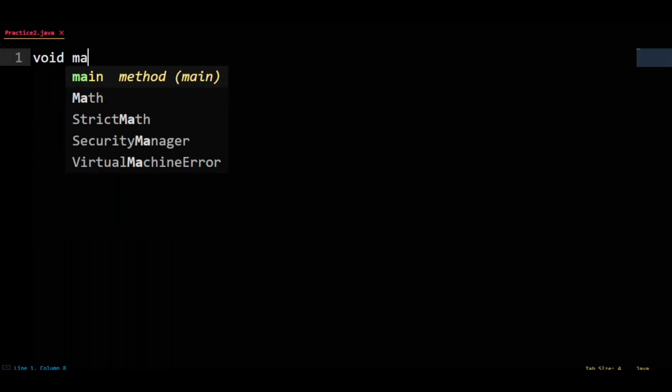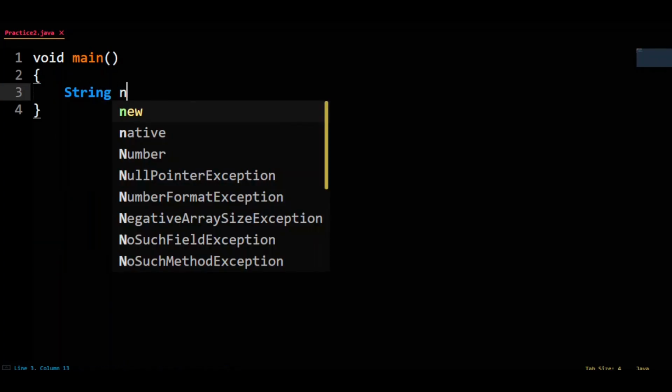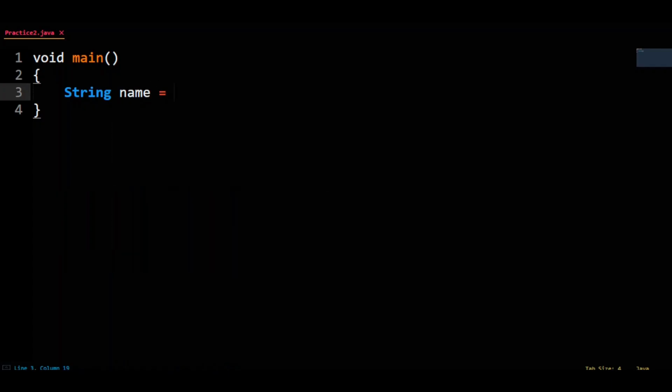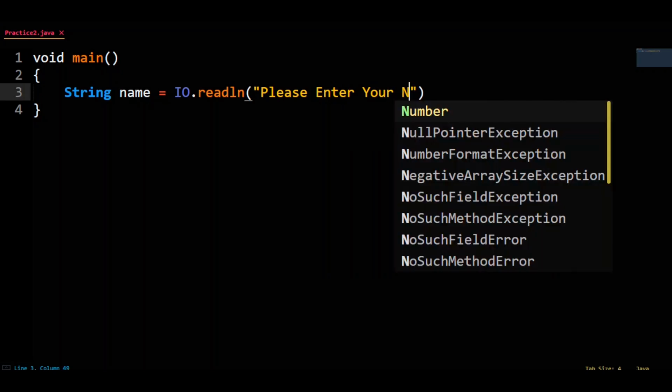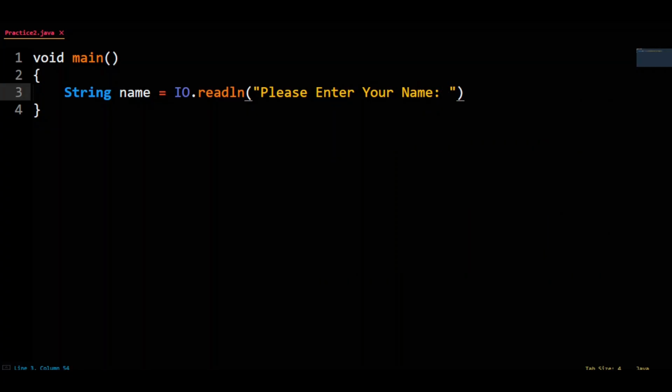Void main for our main function. String name equals IO.readln. Please enter your name, space. In a single line, this will get input from the user and store it in the name variable.